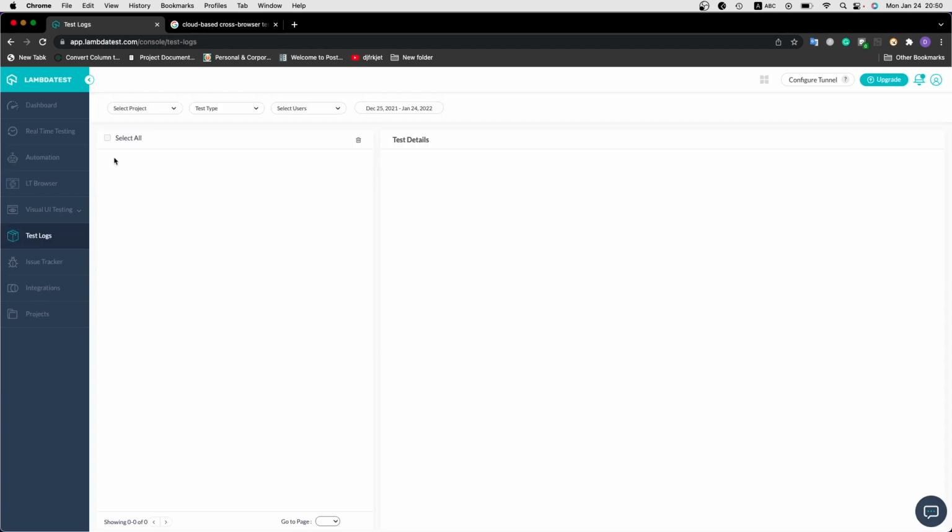So once you start executing from your local machine by connecting to the Lambdatest environment, you will be coming to the test log tab where you will find the different logs of test executions which you had triggered from your local machine to Lambdatest environment. And depending on what you have configured in your capabilities, accordingly the test results will be shown.